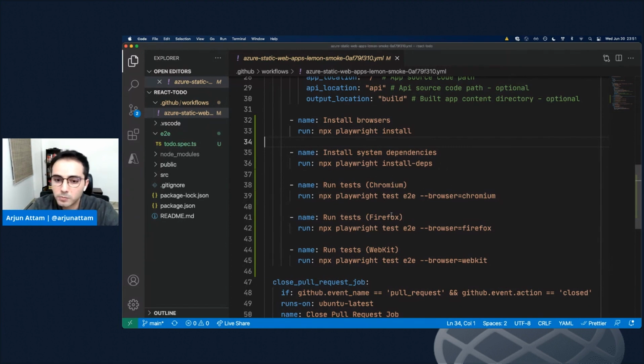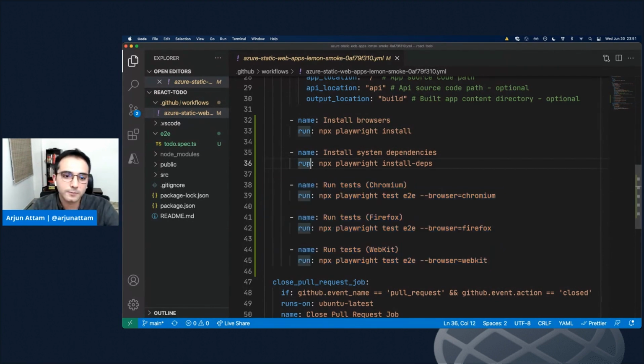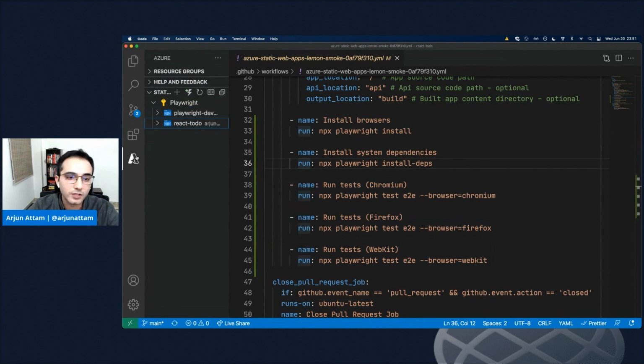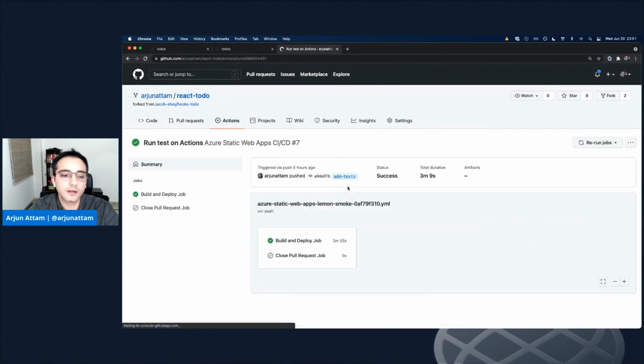So I'll start with Chromium, and then Firefox, and then WebKit. And with these 3 commands, I've tested my application inside these 3 browsers. I can commit this and push it to GitHub, and this will trigger the run. In the interest of time, I'm going to switch to a run that I ran this morning, which does the exact same thing on Actions.